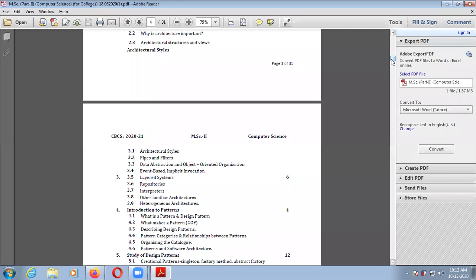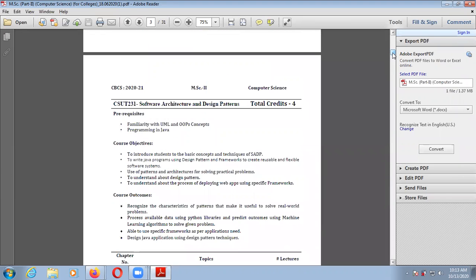The third one is architectural styles. Architectural styles consist of pipes and filters, data abstraction, and object oriented organizations. Then event based, implicit invocation, layered systems. What are the layers in systems while designing software? Repositories, interpreters. Then some heterogeneous architectures, or familiar architectures regarding software engineering. The subject name is software architecture and design patterns.